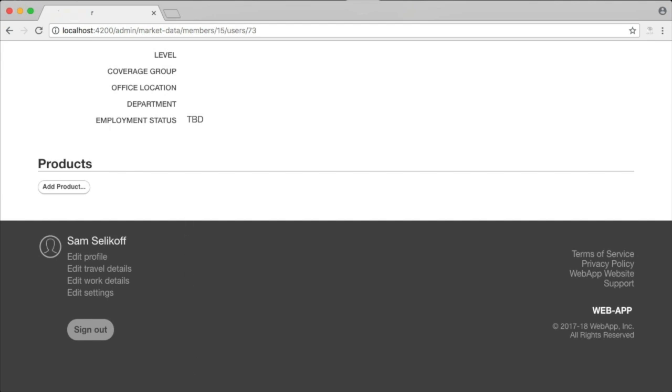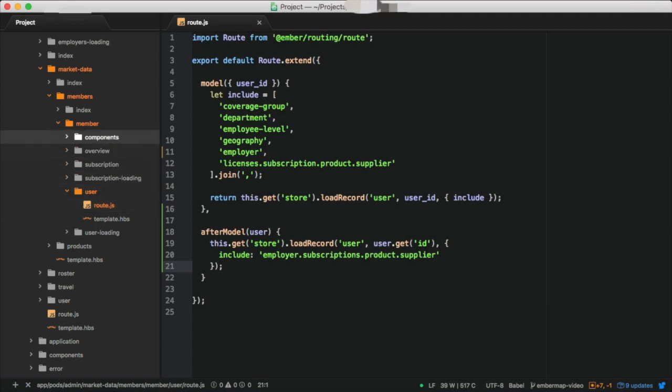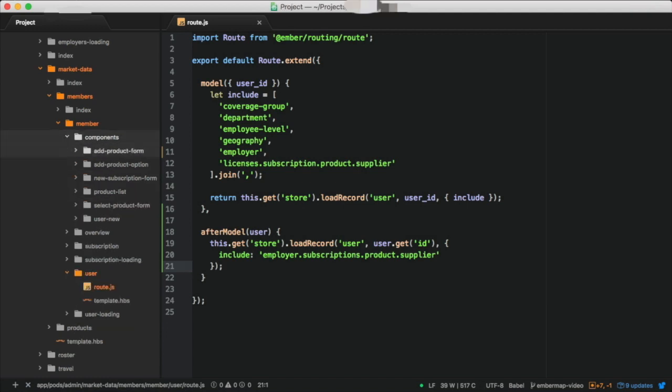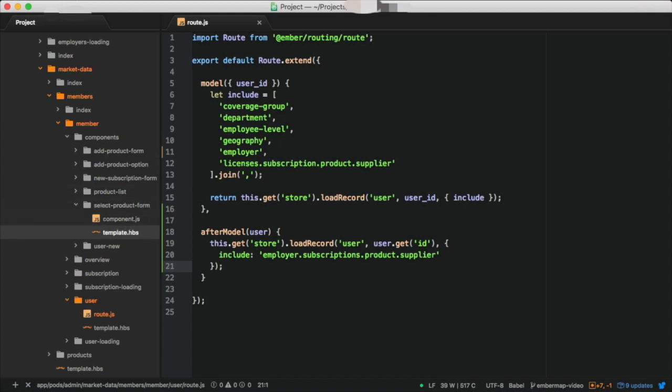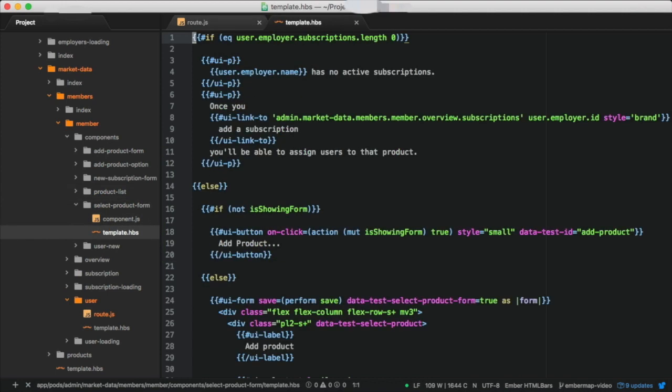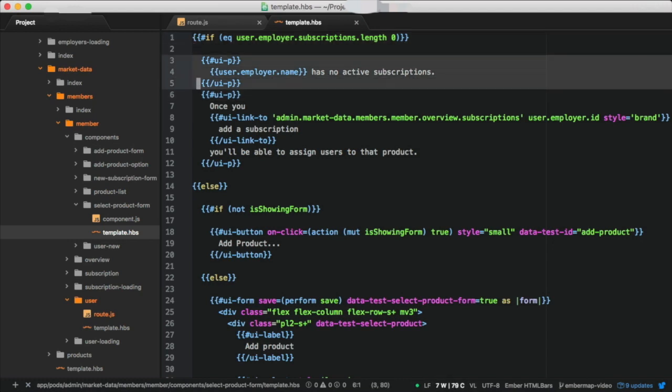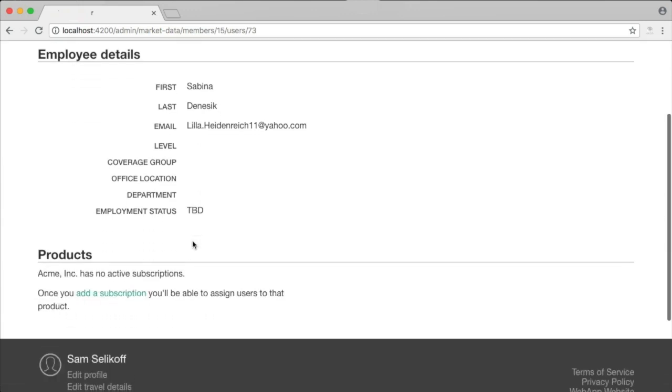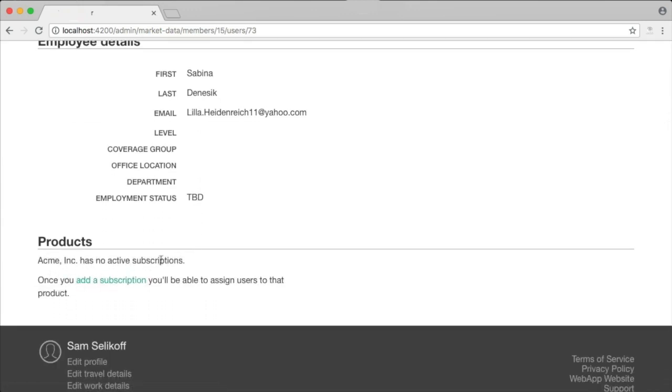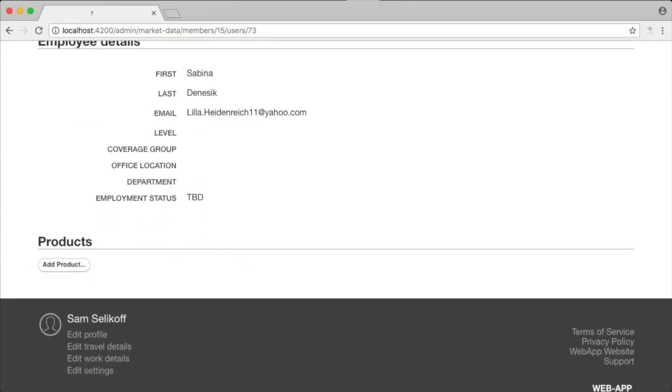And I think it'll make more sense if we just open that template. The component is actually this select product form. And here we can see that if the user's employer subscriptions length is 0, it's going to render this message that says the company has no active subscriptions. And if we refresh and scroll down, we see it says Acme has no active subscriptions. And then that button pops in.